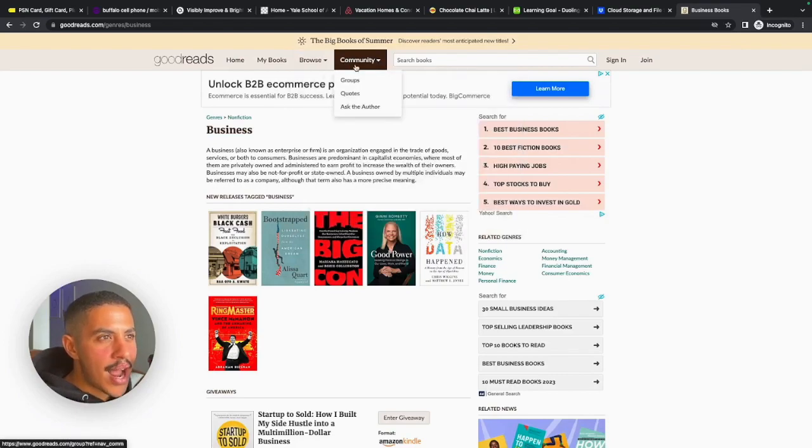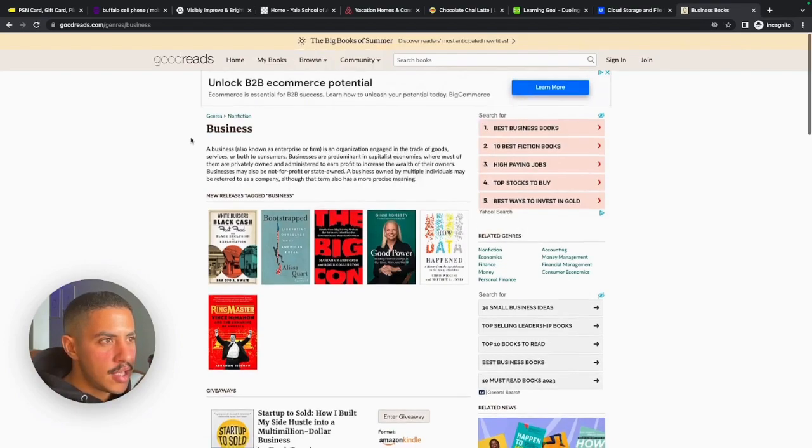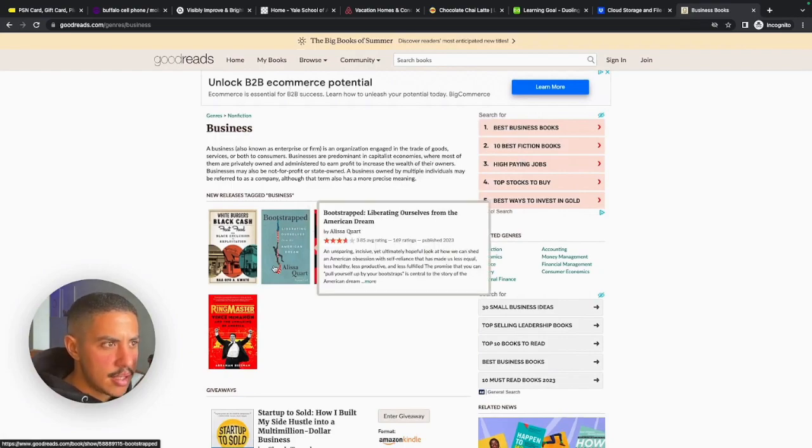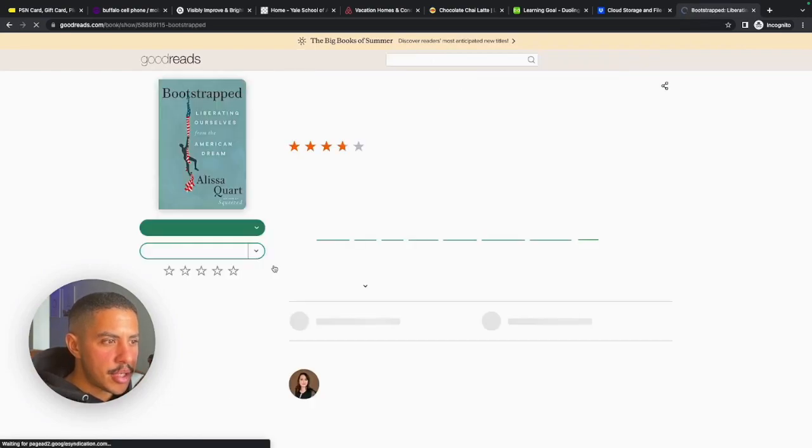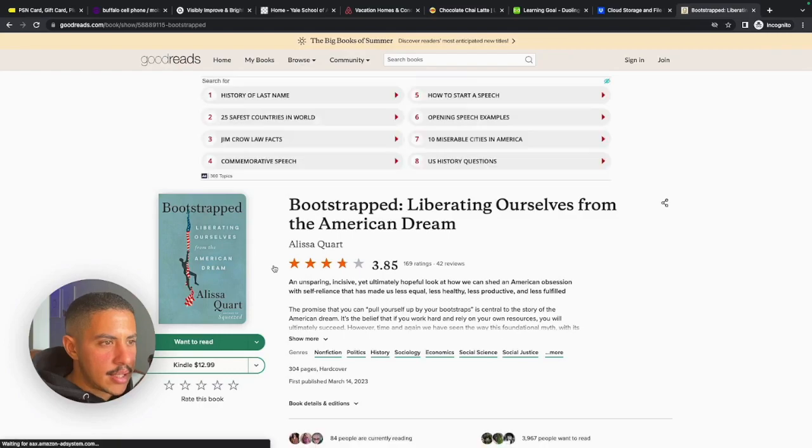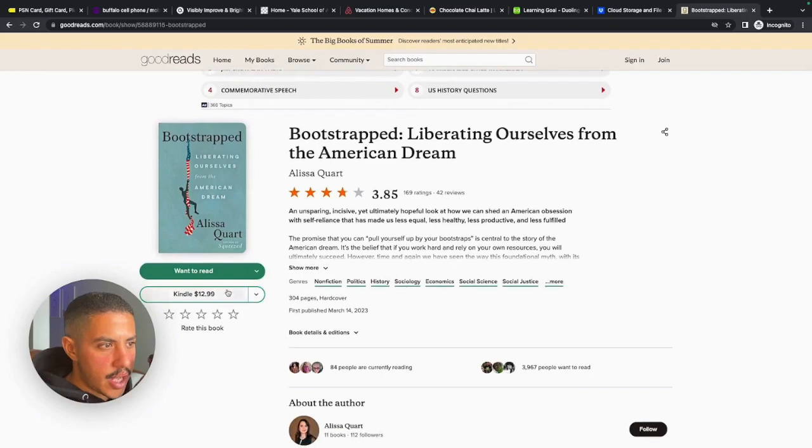Okay, you browse and you have something communities. So these are business books, I'm guessing. Okay, so this is one of the books. And, okay, I'm guessing I'm going to buy this book. Okay, so it's Kindle. Okay, so I could buy this Kindle book.